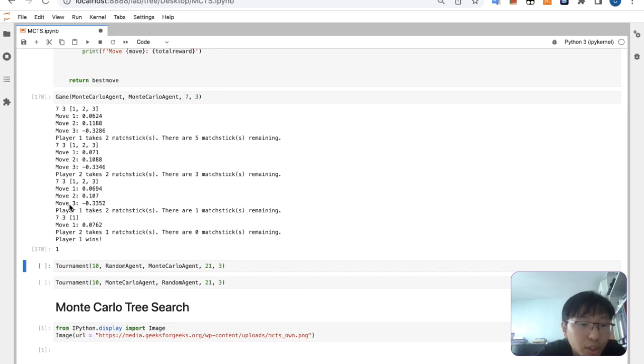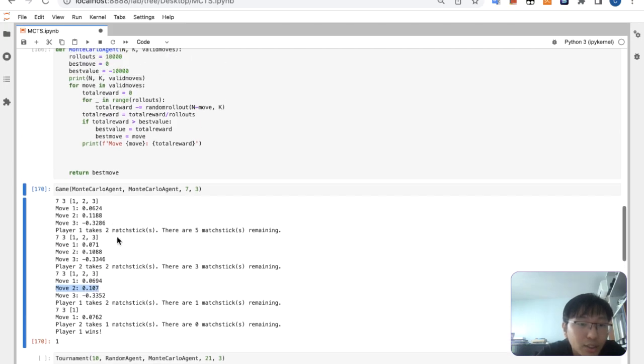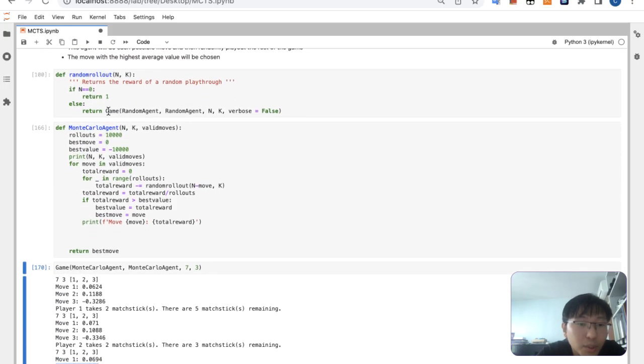Okay, there's some issue here. You see, this move two is giving a value of 0.107. It's not supposed to give us this. It's supposed to be a flat out one. You are supposed to win all the time. So maybe this part here is wrong.